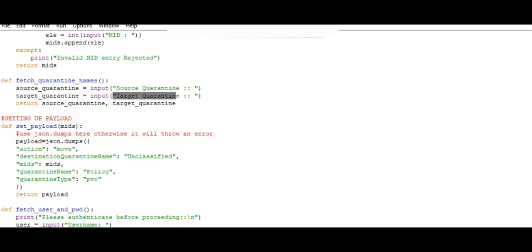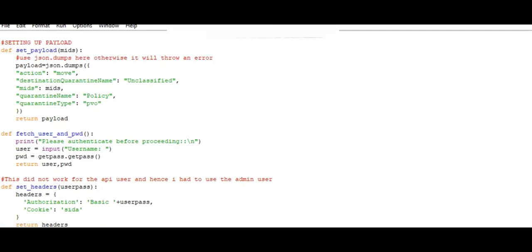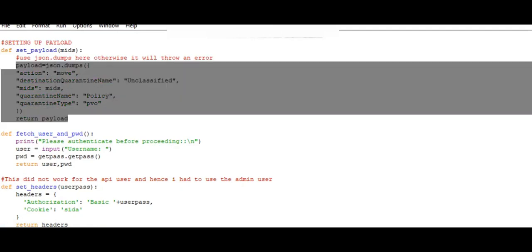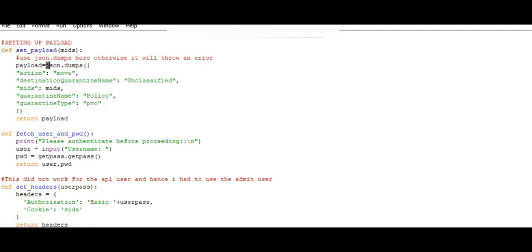Now setting up the payload. Now this time we're using the payload, and it's very important to use json.dumps in here. If you don't use that, you're gonna get an error. Use json.dumps here, otherwise it will throw an error. Well, it threw an error when I was trying it, so that's when I realized, okay, I gotta use json.dumps.